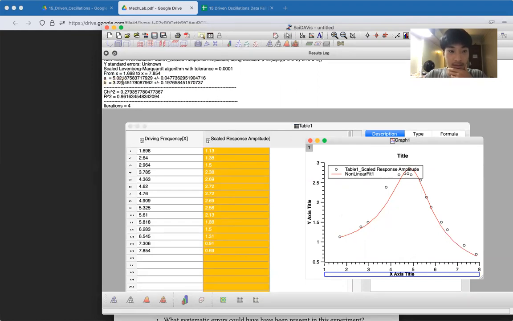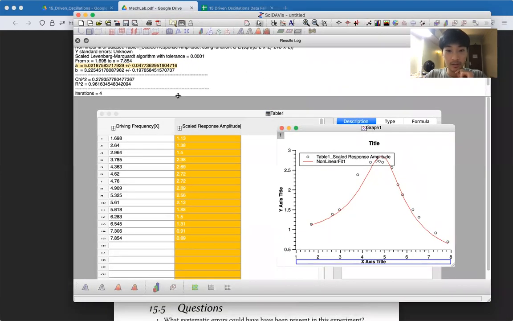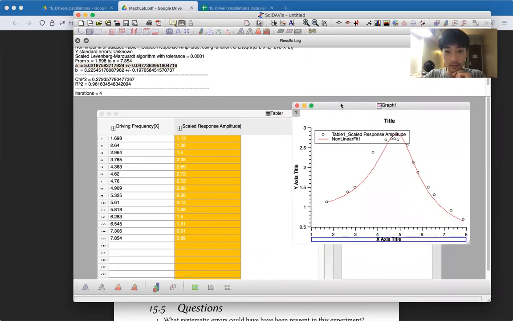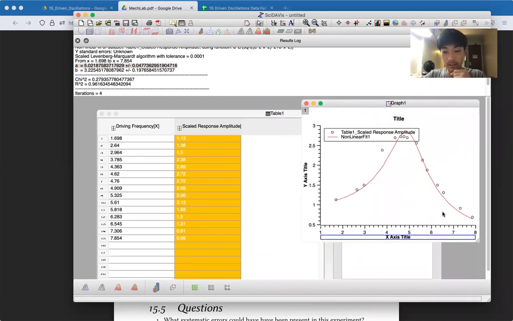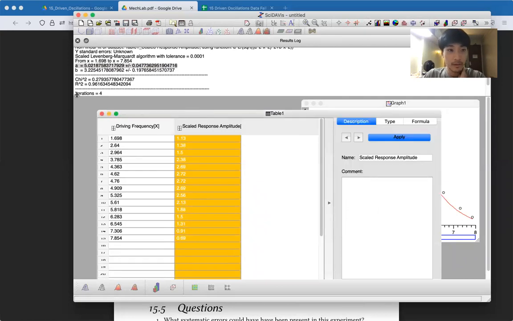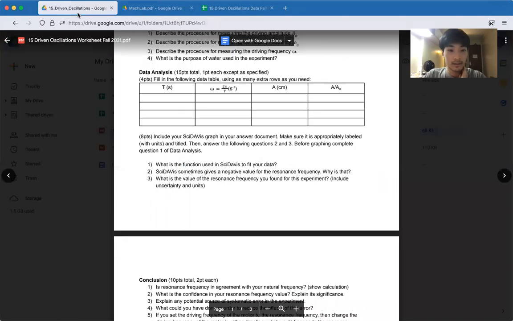And B is actually the damping term. So it's how much the water damped the motion of the spring. But the important one is this A, I think. So it also gives you the uncertainty for this value. So you can use all this information to try to do the worksheet. And you should put a screenshot of what you get with the correct title and axes and the fit shown as well. And yeah, that's how you do that part.